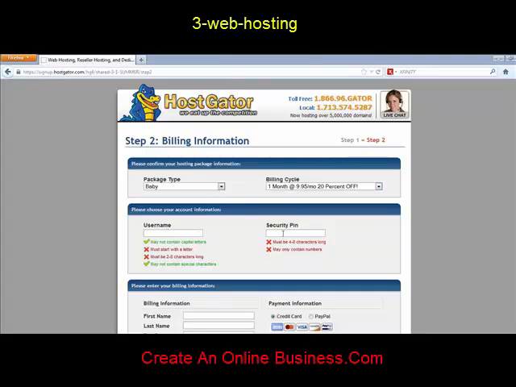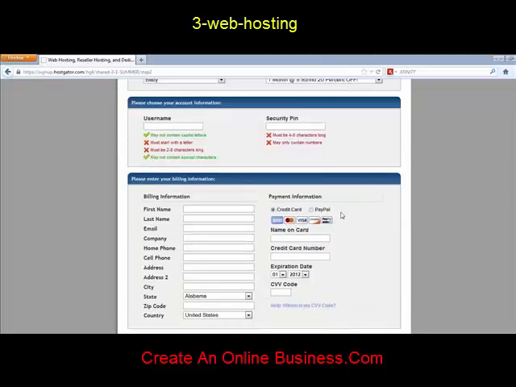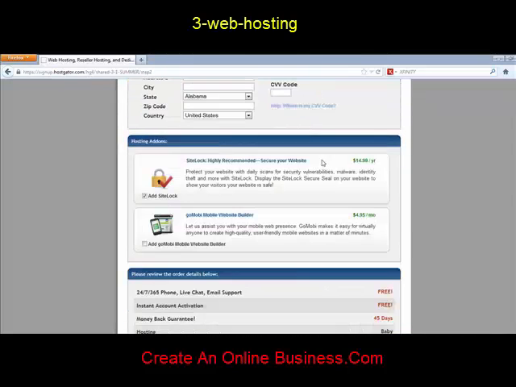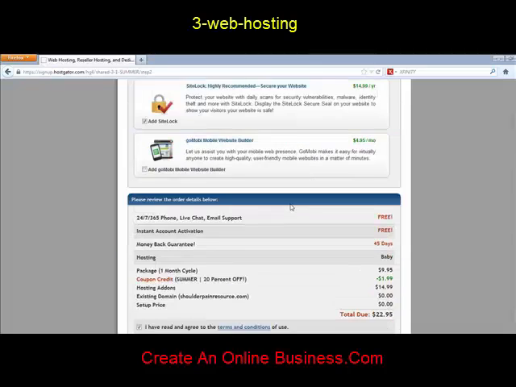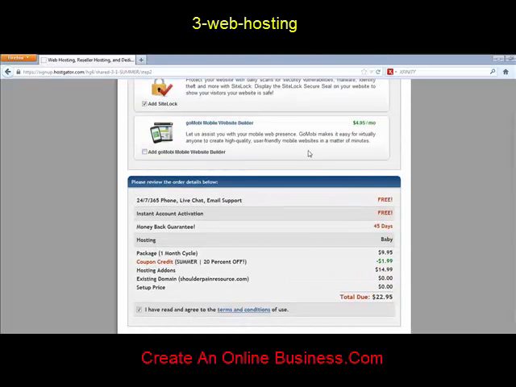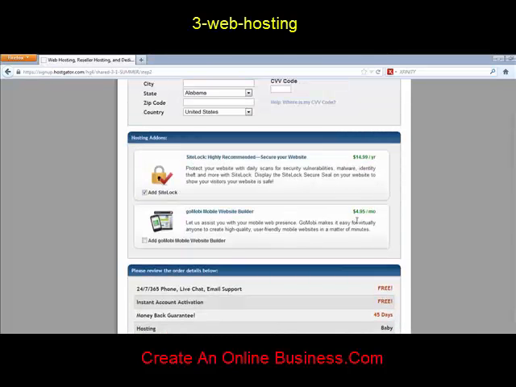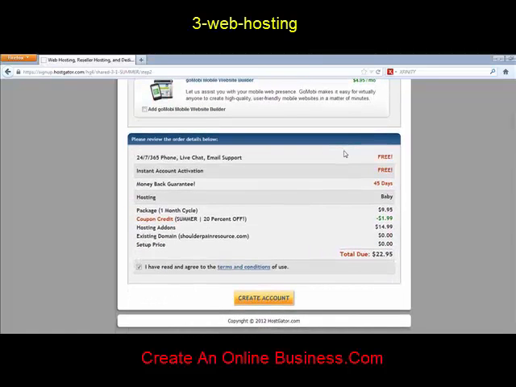Put in your username, choose a security PIN, and then put in your credit card or PayPal information so that you can lock this in. You don't necessarily need to add SiteLock. You can choose that. GoMobi website builder, that's an additional add-on of $4.95 a month. Unless you're going to be doing a ton of mobile, you may want to just skip that because there are some other mobile builders out there as well. So let's go down here, and then we'll go ahead and select that.